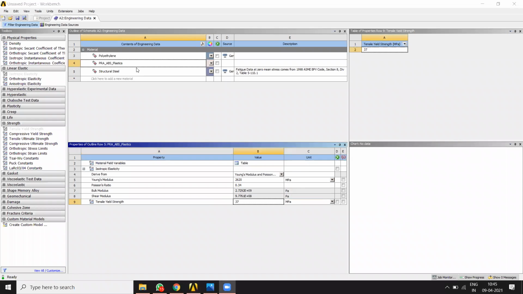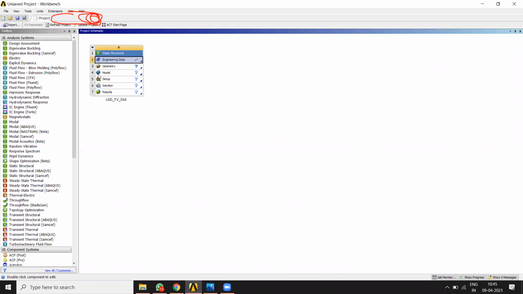Now we will go back to the project schematic and go to the next step. So engineering data, close this tab. Now coming back to the earlier window. So material property check. Now geometrical property. So you have to insert geometry.